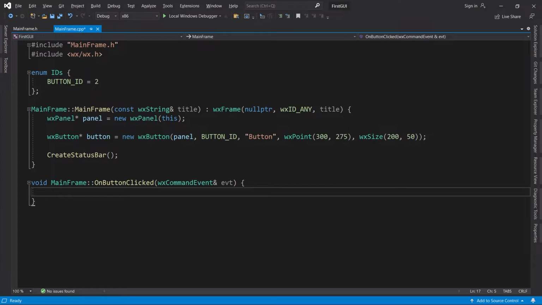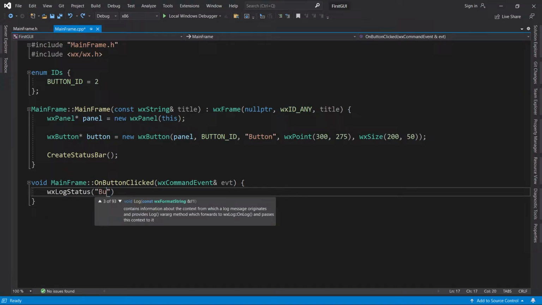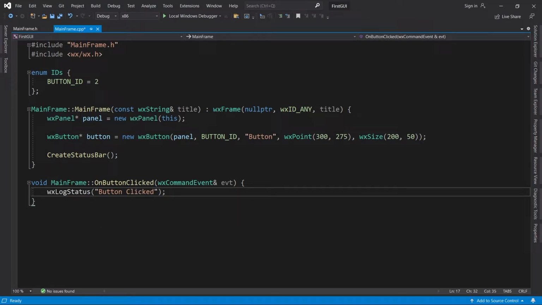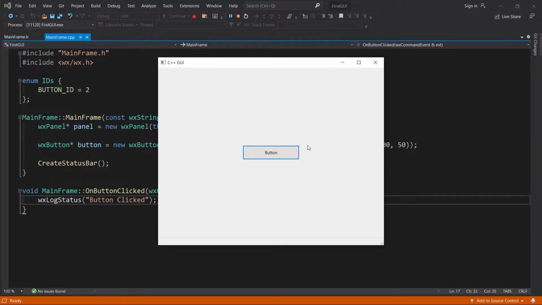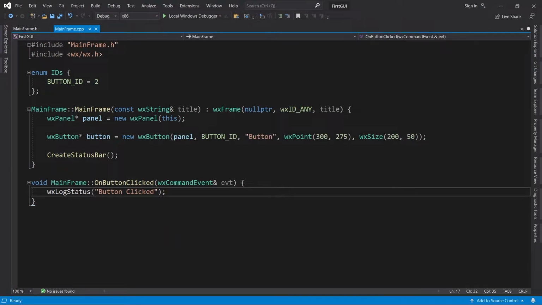When the button is clicked, we will simply display some text in the status bar using wxLogStatus. Let's start the application again and see what happens when I click on the button. Well, nothing. We have to bind our event handler to the button's event first. We will do that using what's called an event table.